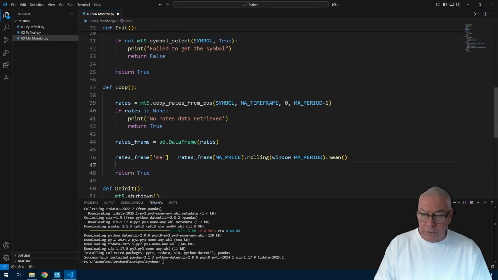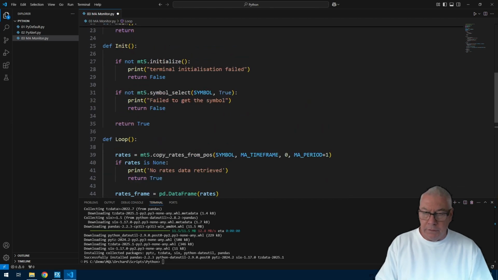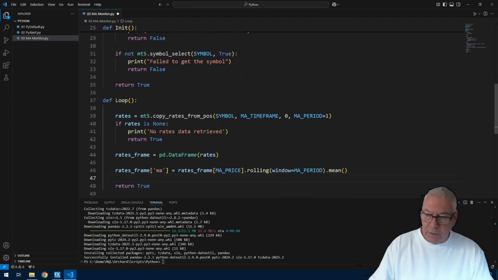And now all I'm going to do is print that moving average. I'm only running every 5 seconds, so I'm not going to get a rapidly scrolling list. I'm just going to print the most recent moving average, which should just fluctuate slowly. Even though I'm not moving to a new bar, it will just fluctuate as prices move.